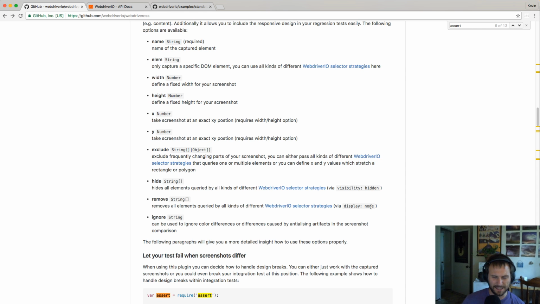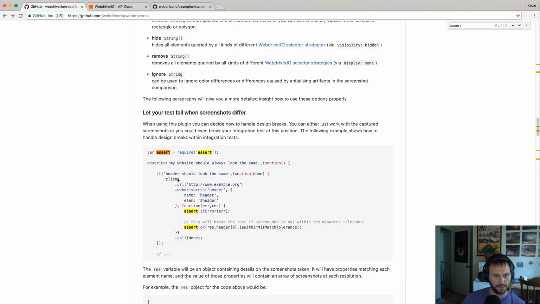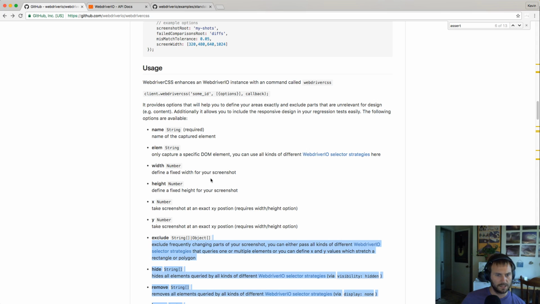And so I really need to set it to display none, because even if I had it as exclude or hide, so I think exclude puts a black bar over it. Hide will use visibility hidden to hide the element, and then remove uses display none. So if I did the hide or the exclude, the length of that black bar or the length of the space would change, so I need to remove it. And then ignore can be used to ignore color differences, things like that. So some nice options here.